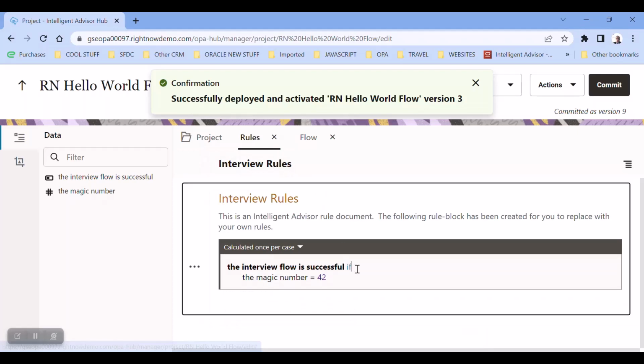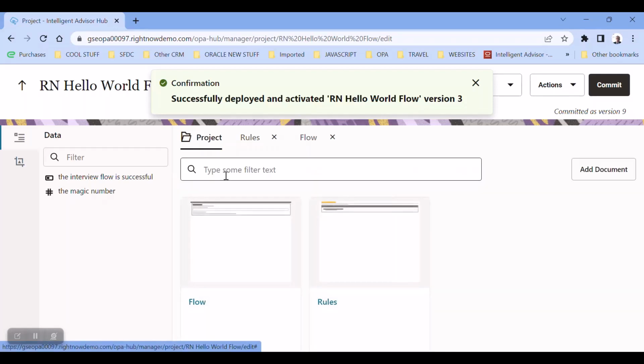Now that we've got that, just to recall, we have a goal, which is to find out if the interview flow is successful, and the rule says it's successful if the magic number is 42. The rule block states that it's per case, which literally means per flow session. So there will only be one instance of the magic number. There won't be any entity or objects involved.